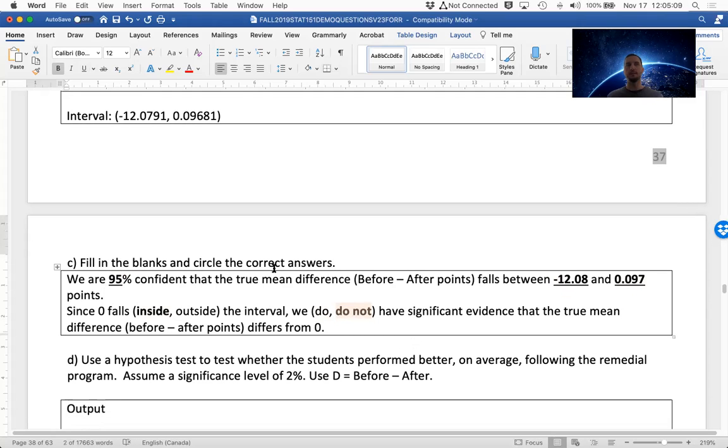Okay, so the interval contains 0 in this case, which means that there is some evidence that the true average score in your grade on this test could be 0, which means that your score didn't change after the course, which sort of implies that the course wasn't effective, at least for this sample of students.